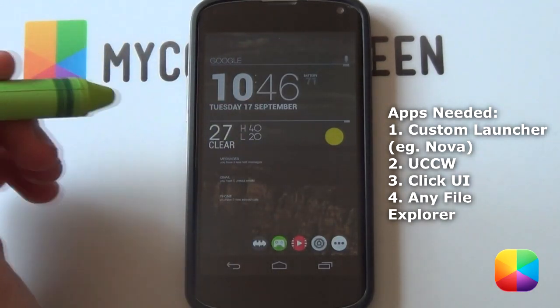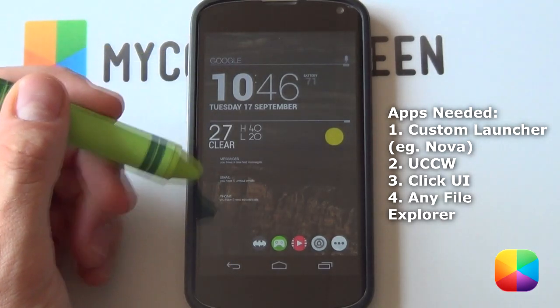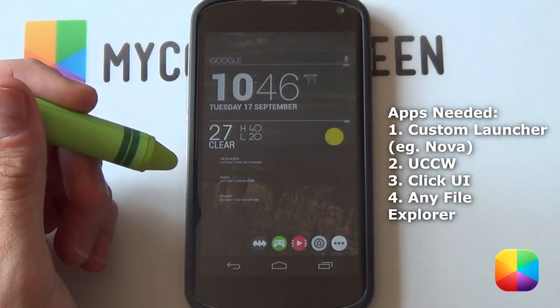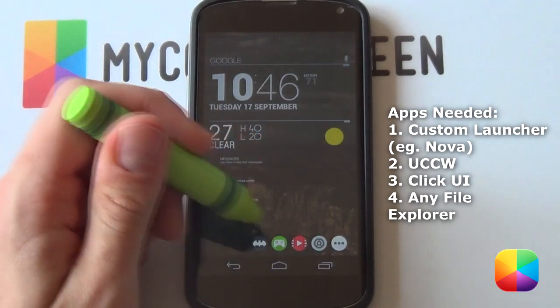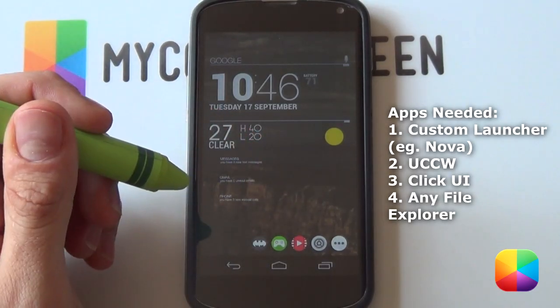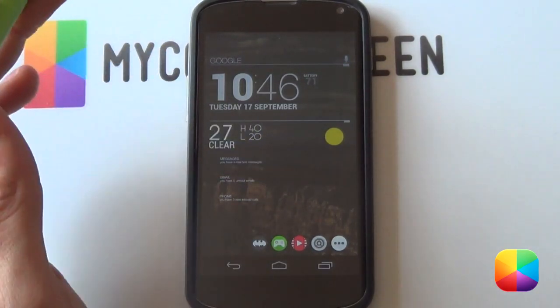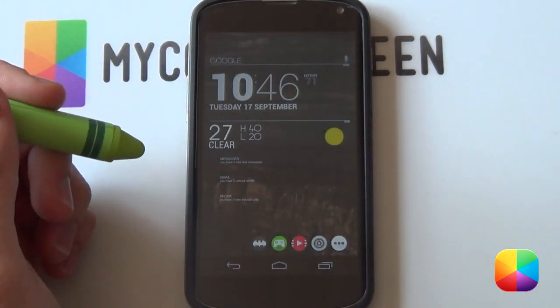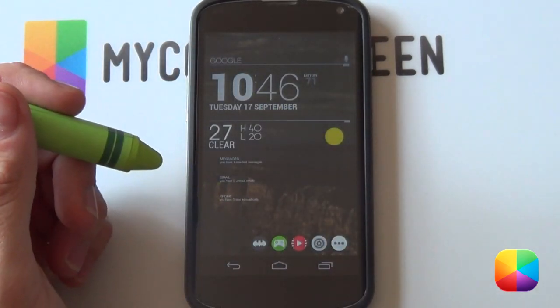Next up, you'll be needing UCCW in order to add in these skins over here, as well as the Click UI icons that you see before you at the bottom here. I did cover them in the top icon packs of the week. If you didn't watch it, you definitely want to check it out over there. These are fantastic looking icons.